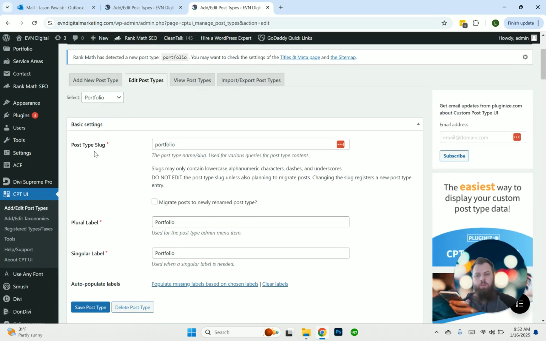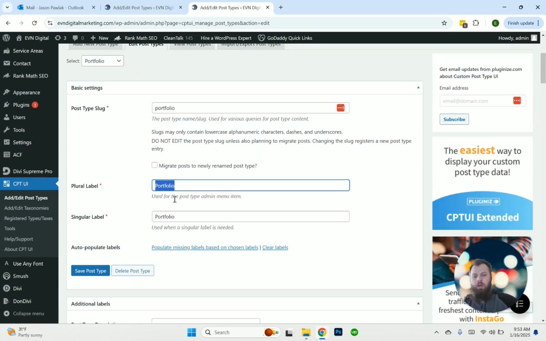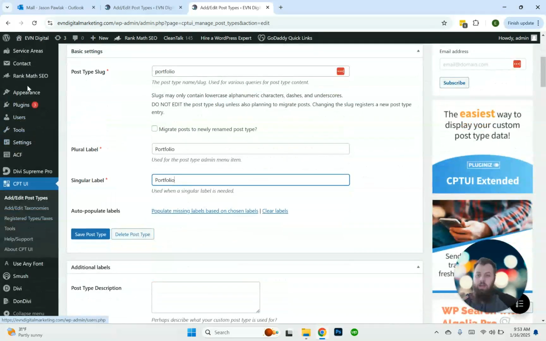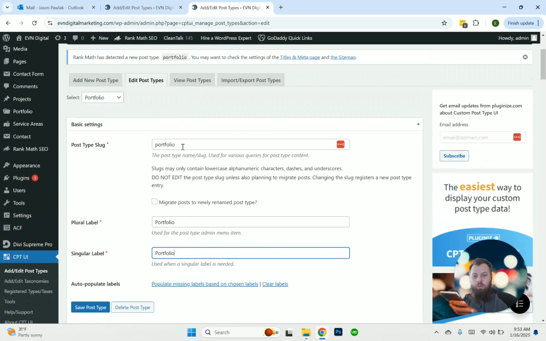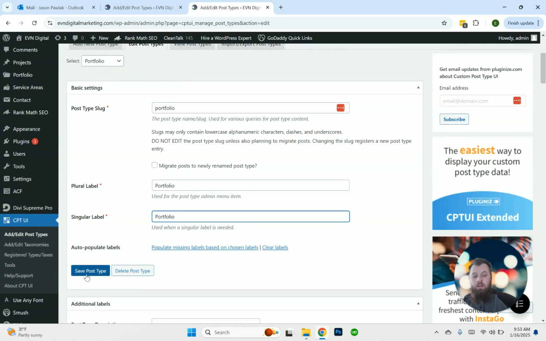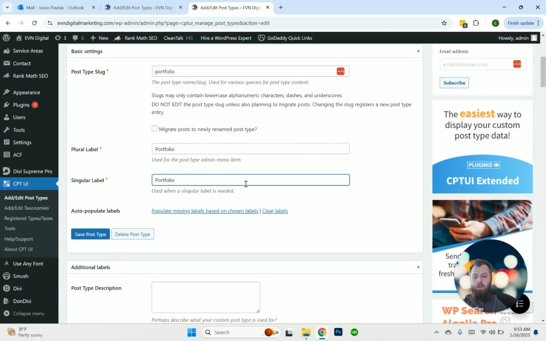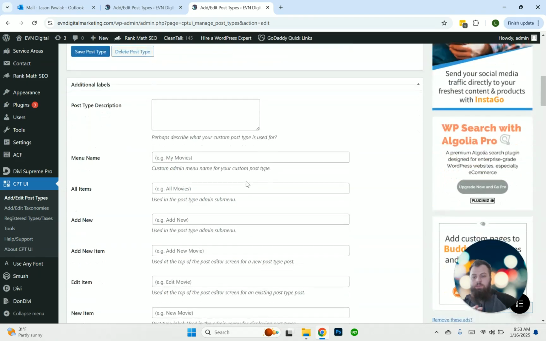So you're going to put your post type slug. For me, I'm going to do portfolio, and then you have your plural label and singular label. I usually just do them the same. To me, it doesn't really matter that much as it's just on the back end like this for me. So you're going to plug this in. You're not going to click Save Post Type yet. You actually want to fill out some additional settings before you do that. So let's scroll down a little bit.